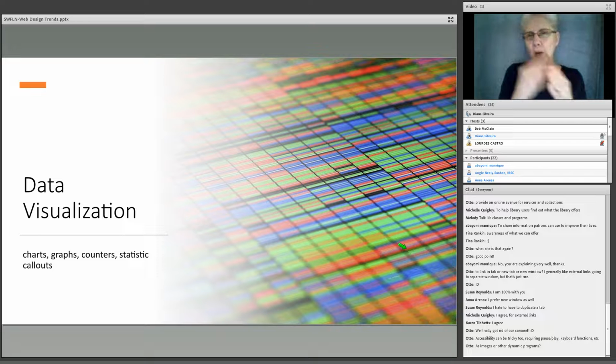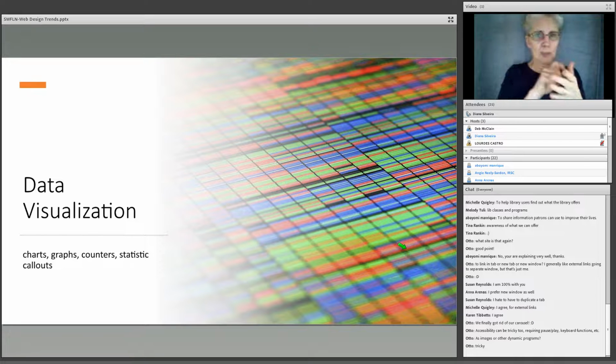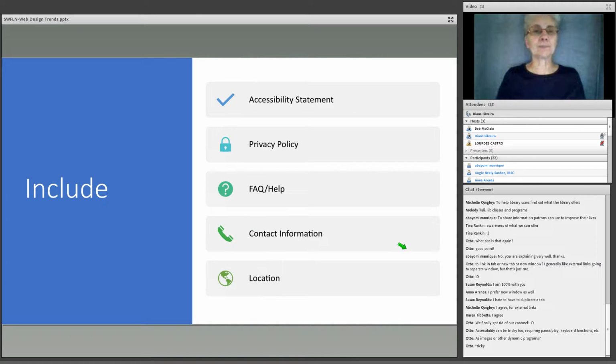I would do them as dynamic programs if you can. If you're using them as images, we'll talk about ADA, you can't just have an image that says the information. You would need to have that in some sort of text-based way so that people can read it with ADA as well. So it's a little more tricky. But you can add some dynamic programs in there that are ADA compliant.